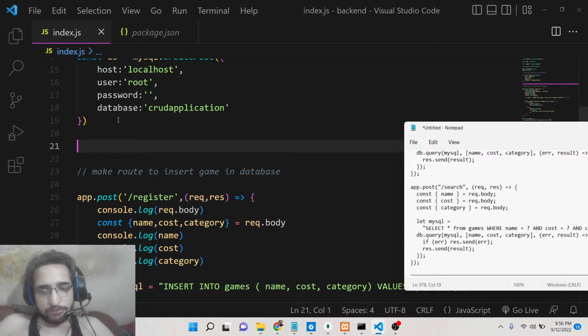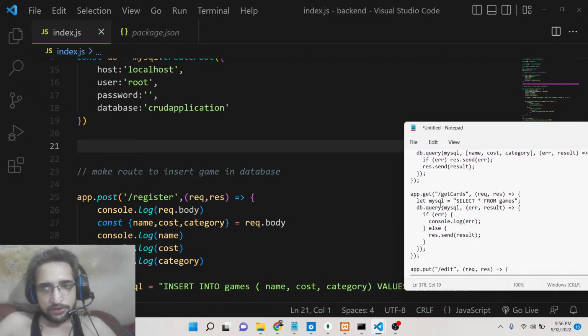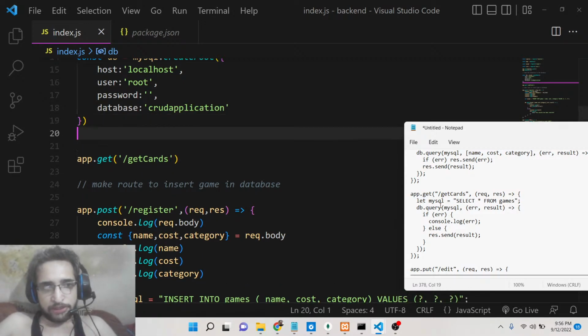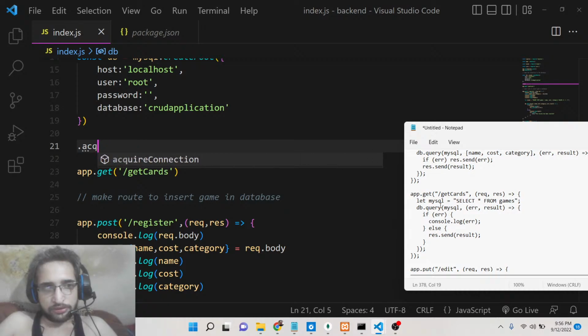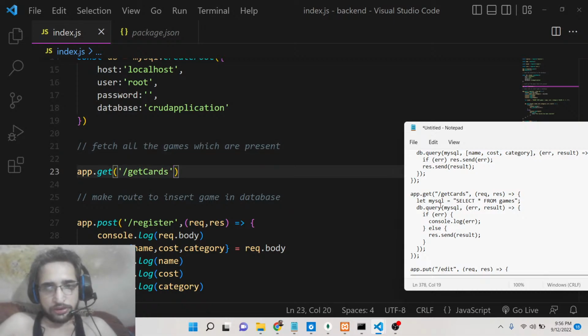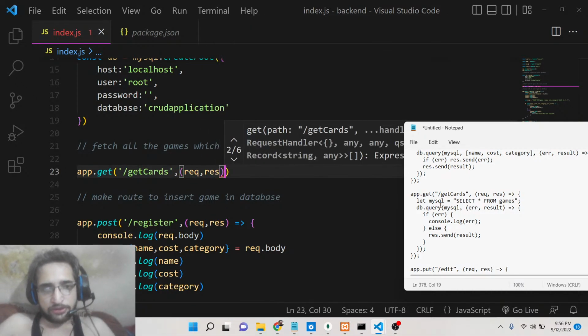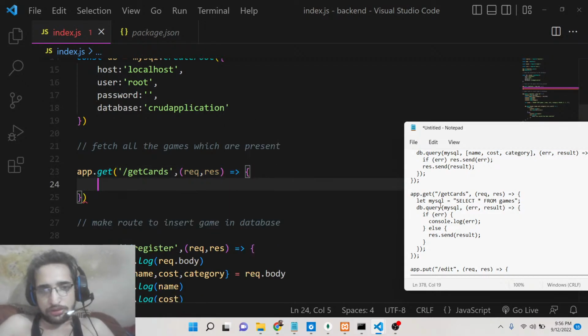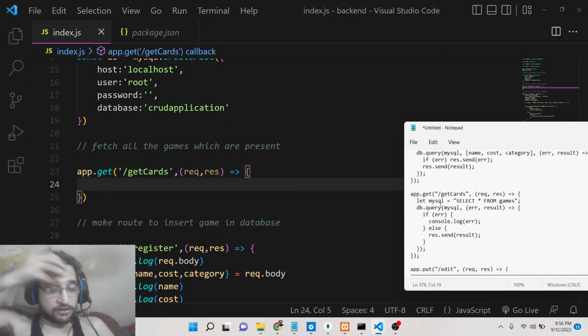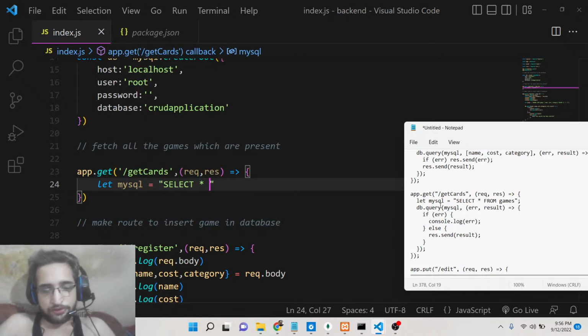For this, we will simply make a route here, which is app.get cards. This simply means fetch all the games which are present. So here, request, response. Inside this, there will be a simple MySQL query. If you see, select star from the table name, which is games.